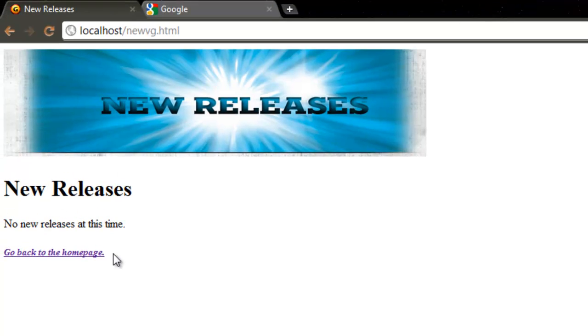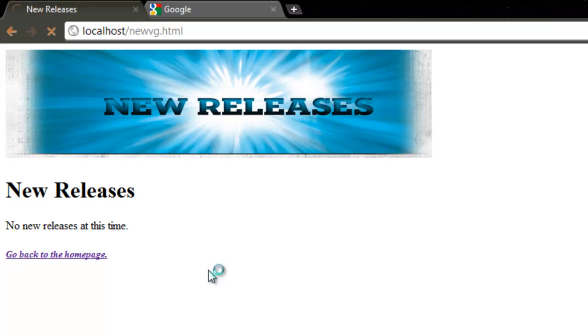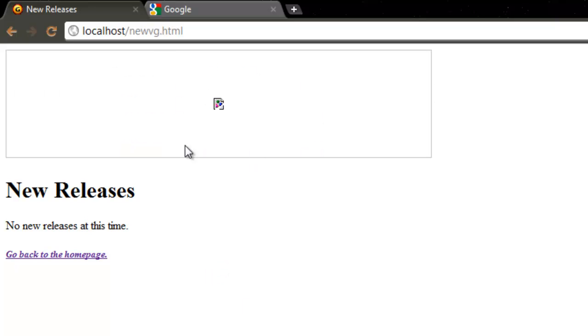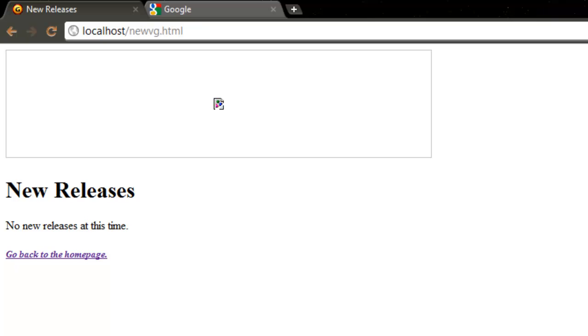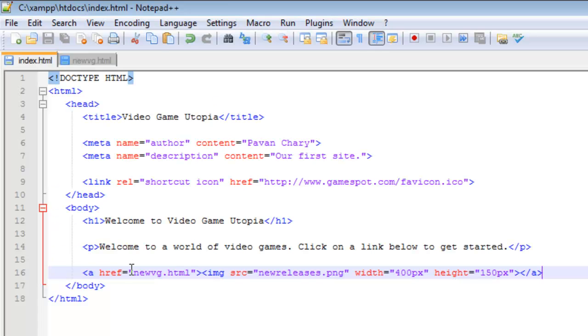But if we refresh the page now, our web browser can't seem to locate the file, because it used to just look for new releases inside here. Now we have to tell it to look inside a different folder. It's simple. Inside the image tag, in the source, you type in media slash new releases.png.